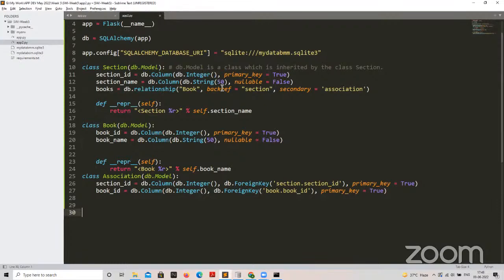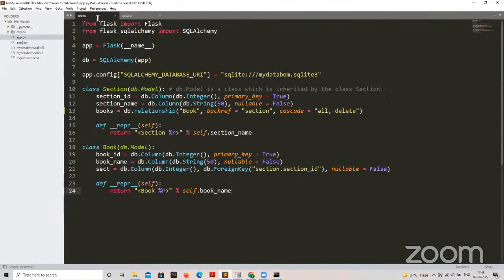So what it does is this Backref acts as a pseudo column. You don't have to create a column. This column will not be there in the table, but it will allow access. This Backref has good meaning when we see the one-to-many relationship. Here there is a sect column, right? But it will create a pseudo column called section.